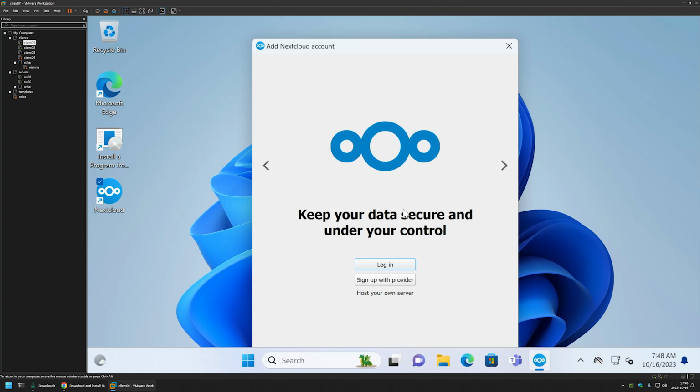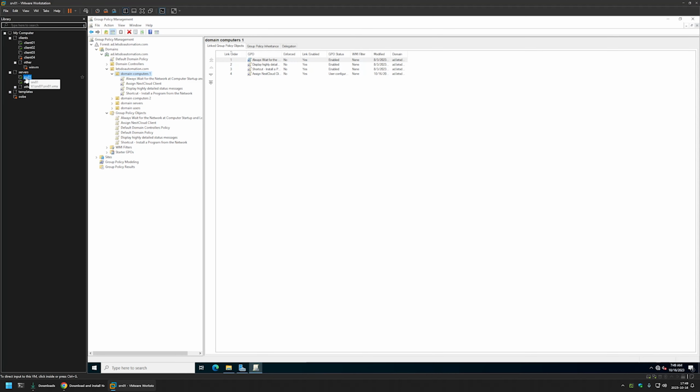Now let's create another group policy where our users will be able to install the software whenever they like. So for that, I will go back to my server. I will right click on group policy object, select new, and this time I will name the policy publish NextCloud client and click OK.